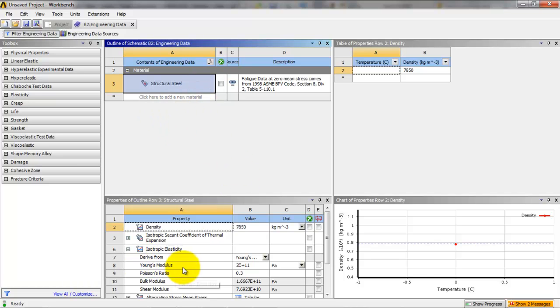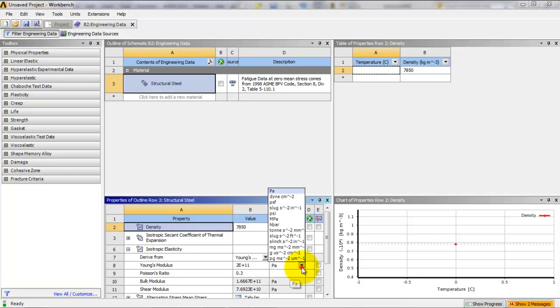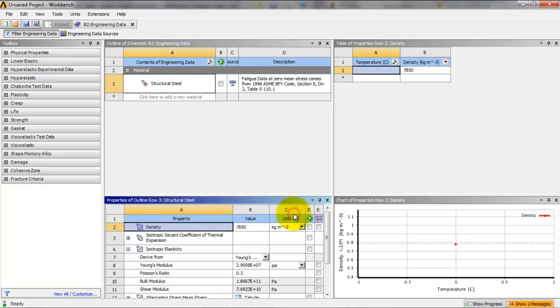I come down here and we can look at the Young's modulus is 2 times 10 to the 11th pascals. All right, so we're expecting a structural steel with a modulus of 29 times 10 to the 6th pounds per inch squared, PSI. So let's come in here and change the units to make sure that's what we got here. So there's PSI. And we got 2.9 times 10 to the 7th. Yeah, so that's 29 times 10 to the 6th PSI. So we're good there. This will work.